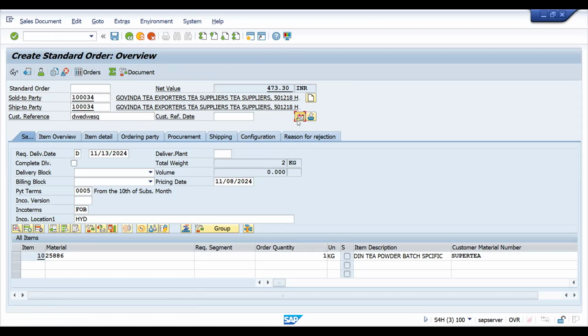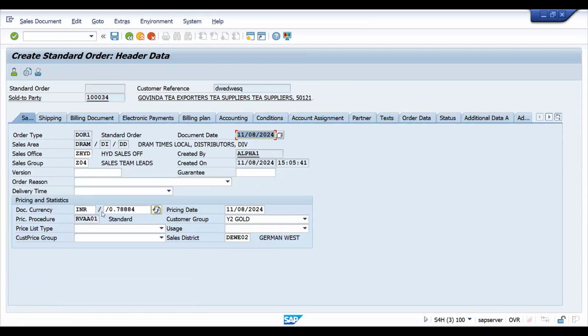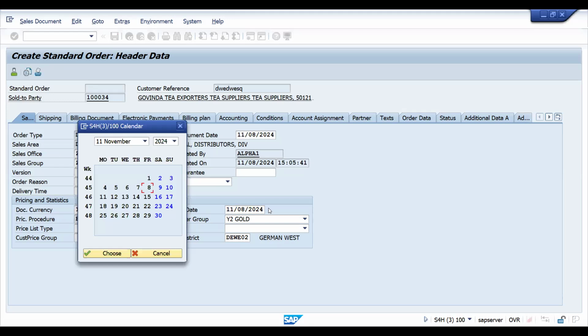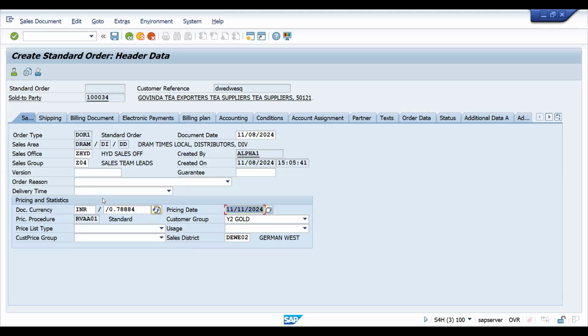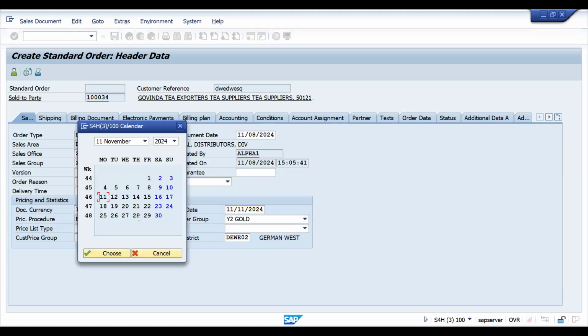So let's go to the header. You can see this exchange rate is 0.78. It is coming. Okay, let's try to make the date as 11th actually. Okay, 11/11. So let me try to take it.